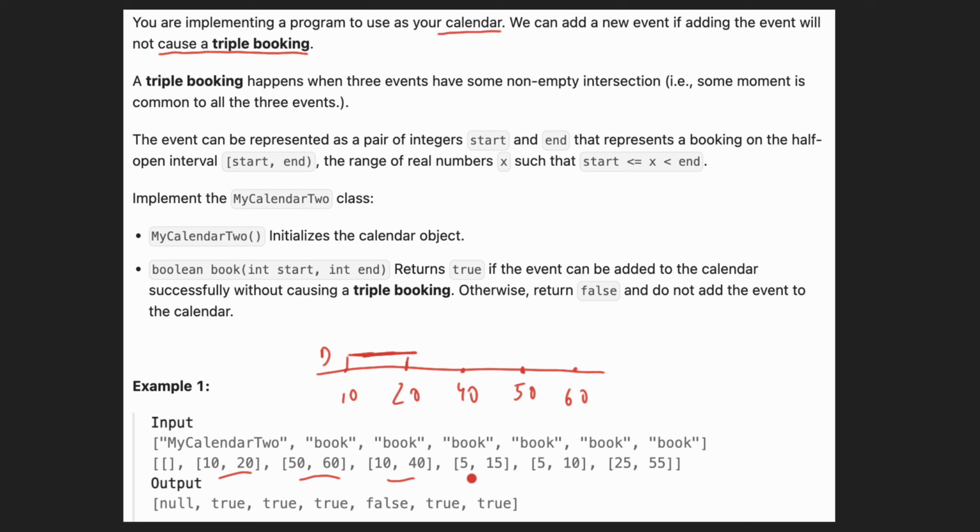But the next one is 5 and 15, which means starting from 5 and going to 15. Can we add that? No, we cannot, because from 10 to 20, from 10 to 15 at this part, if we add this event, we would have a triple booking. So we return true for 10 and 40, and for 5 to 15 we return false because it will cause a triple booking.